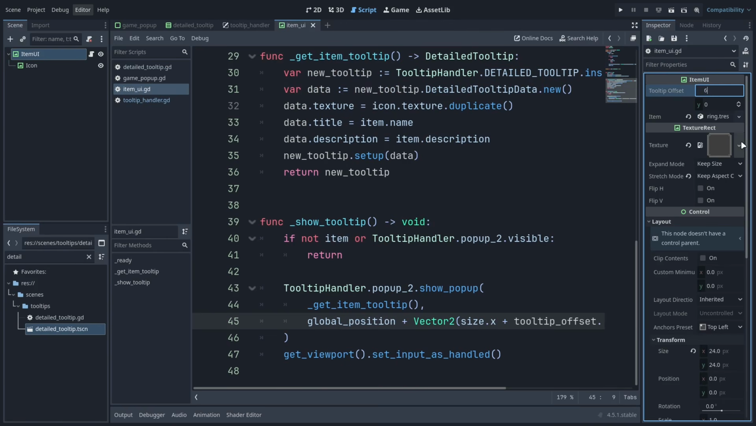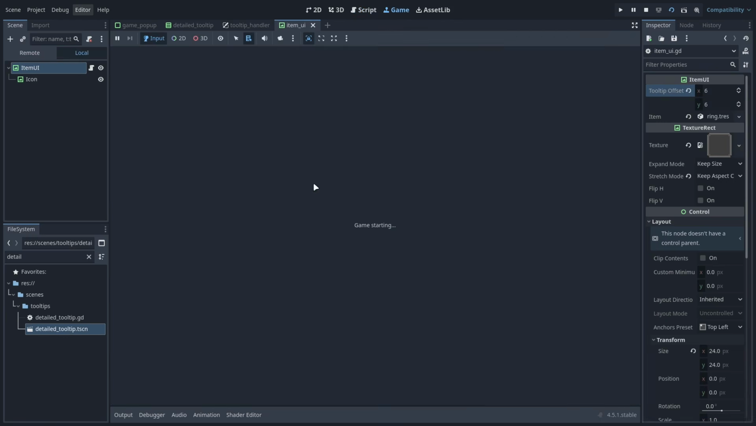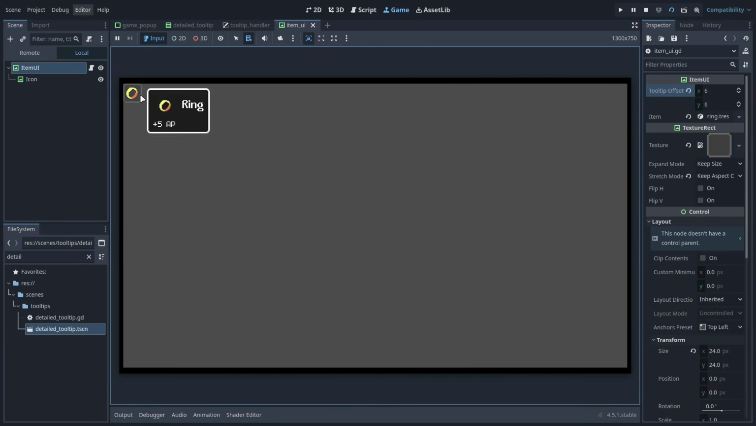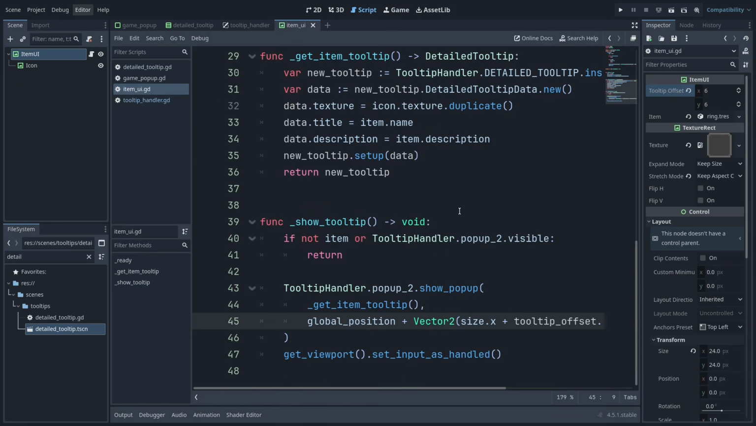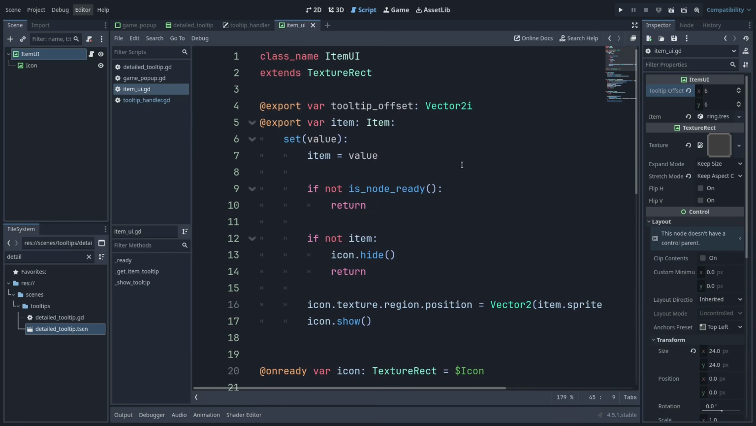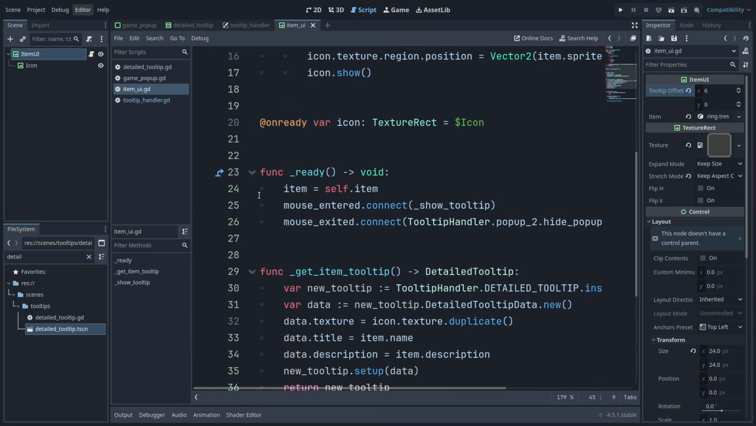And we can set something like 6 pixels on both axes and test it like this. So you can tweak it however you want it to. I don't think that's too bad, actually. Maybe I'll leave it like this. Yeah, pretty cool. So we know that the ItemUI works on its own. And if we are sure we don't have any extra testing code added to this, it works as we expect it to.